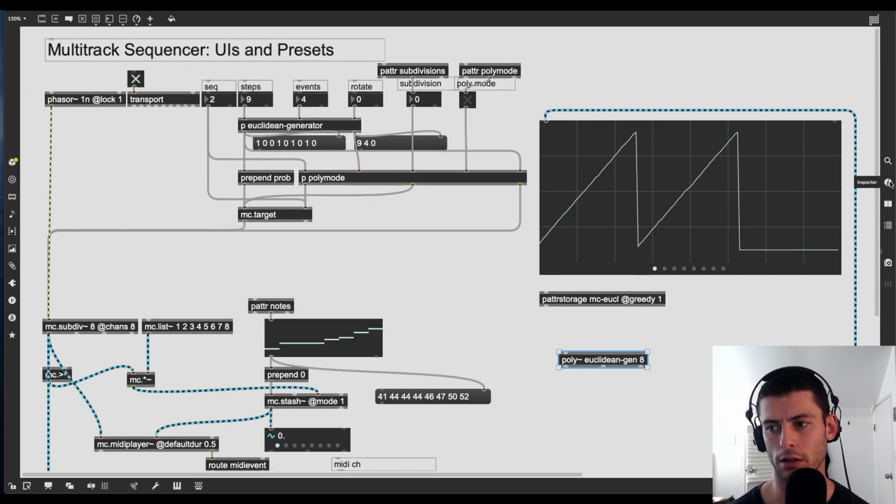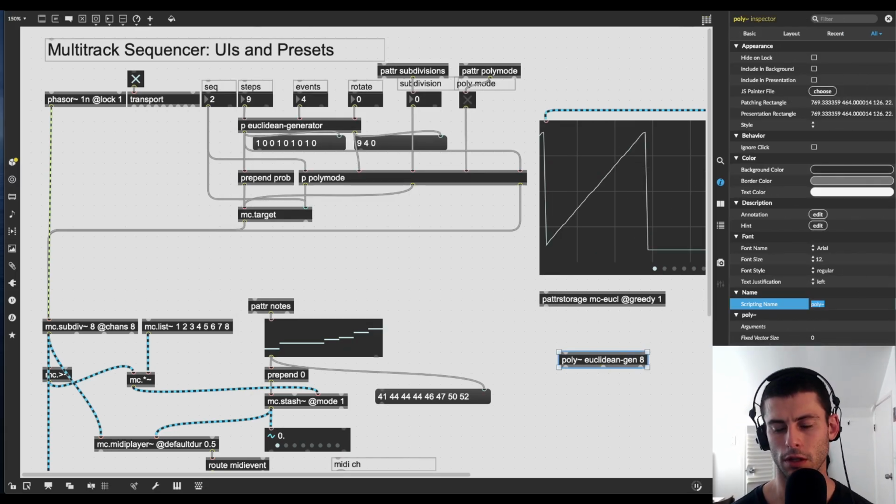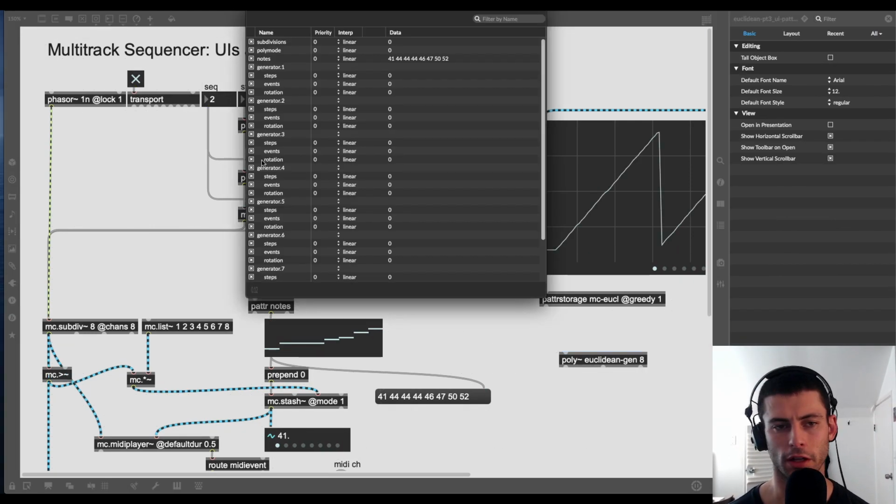And the reason it's poly tilde is because that's the scripting name of this object. So I'm going to change it to generator. And if we double click that again, we can now see we have generator 1, generator 2, generator 3 with the parameters inside.